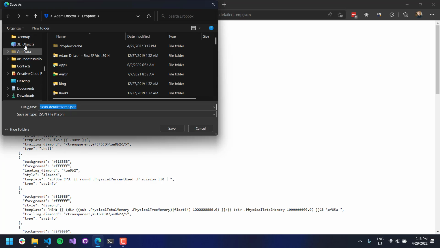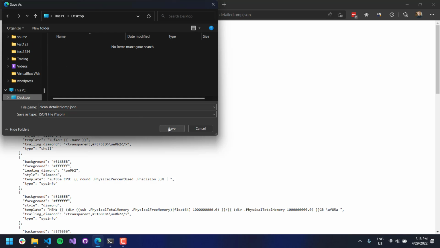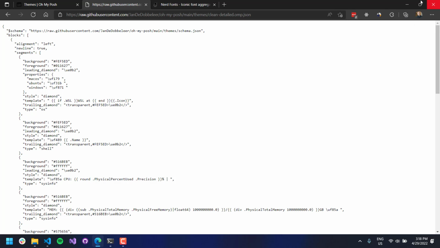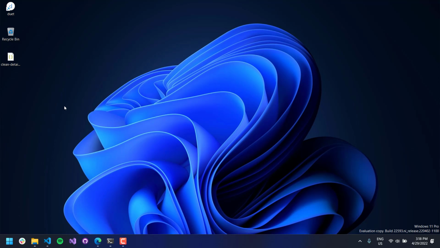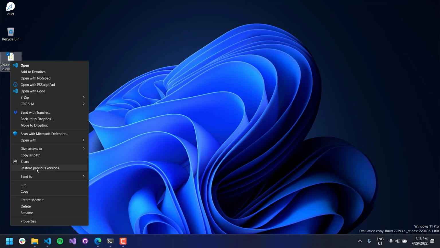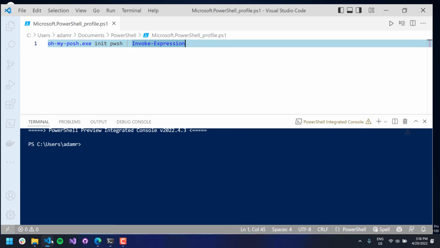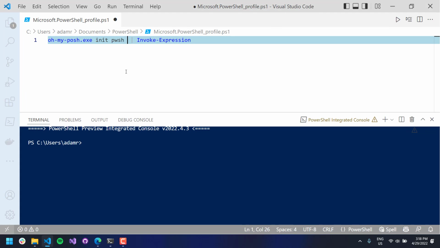We will just save that down to the desktop. So if I can find that. And now we have our clean-detailed OMP file stored on the desktop. To actually use that configuration, I'll grab that path and copy it. If we go back to VS Code, on the oh-my-posh command line we want to use the config parameter to oh-my-posh. It's --config, and then I can just point to that oh-my-posh JSON configuration file.